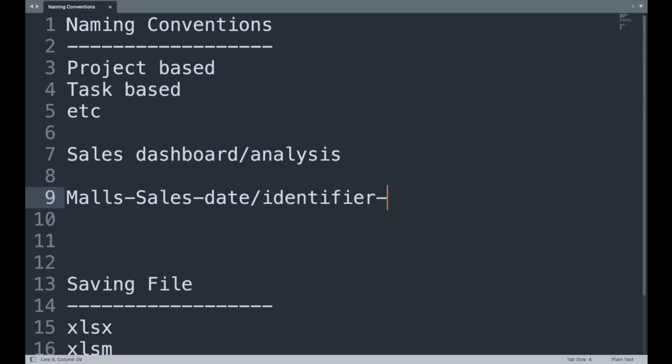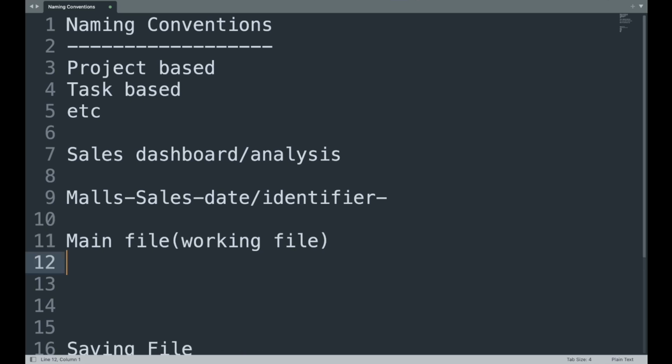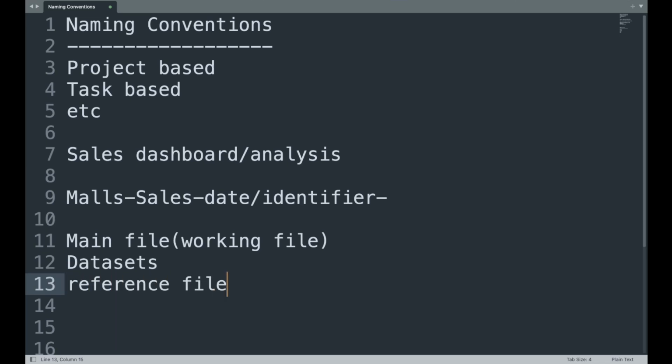And then we'll have to give it a version. Whenever you're working on a file, there are different kinds of files. One could be your main file or your working file. The other one could be your dataset. The other one could be your reference file, from where you get the information. For datasets you could say ds or data. For a reference file you could say ref. For main files or working files you could say wf or working, and then give it a version name.